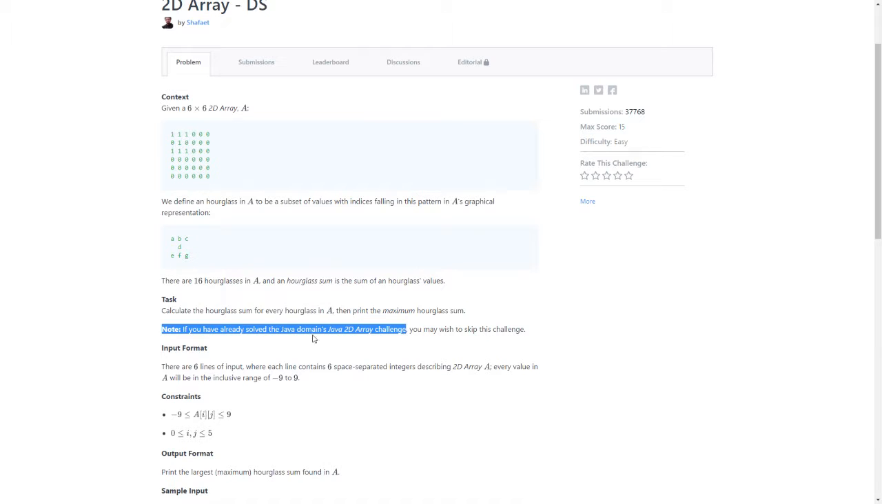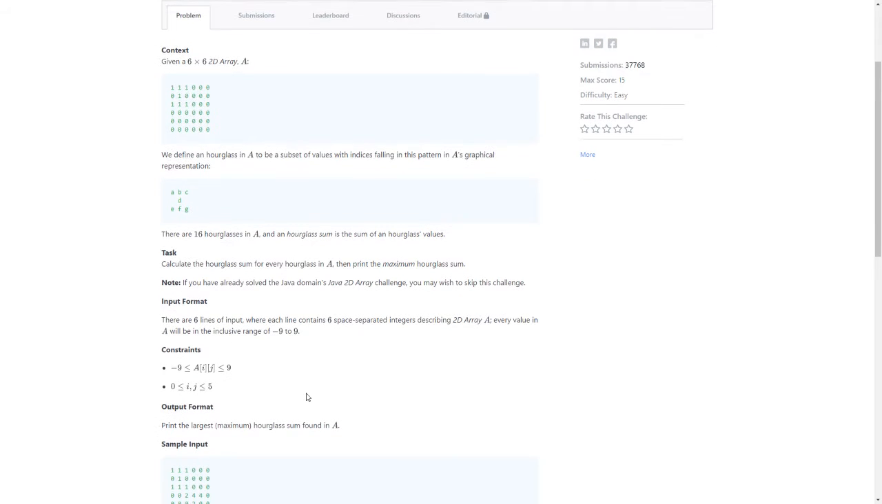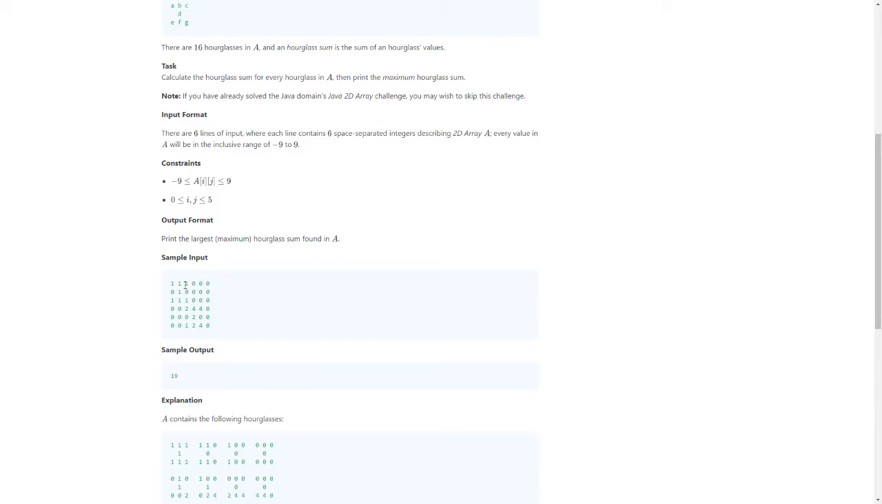Note, if you already solved it... Input format: there are 6 lines of input, where each line contains 6 space-separated integers describing 2D array A. Every value in A will be in the inclusive range -9 to 9. Okay, 6. Okay, let's test this. Here's an hourglass. It's not an hourglass, it's an eye or something. But I can see here 2, 4, 4, 2, 1, 2, 4 is 10, 12, 13, 15, 19.